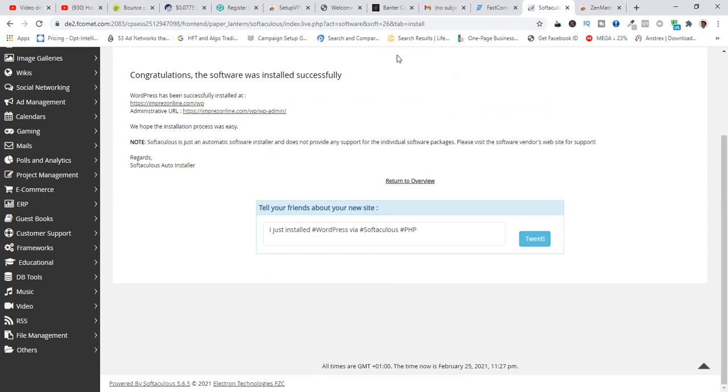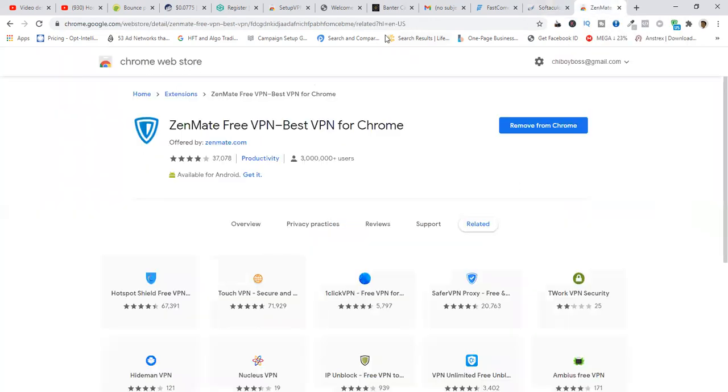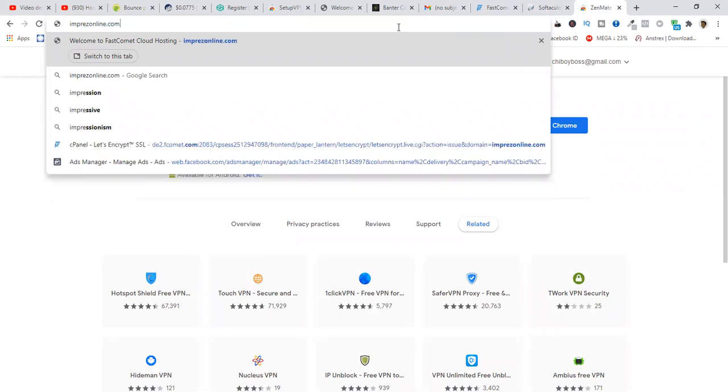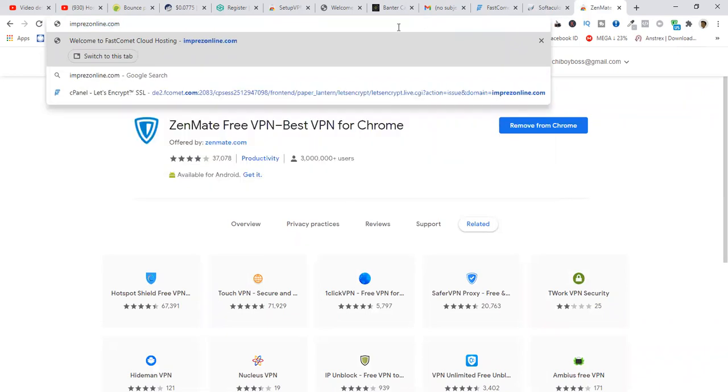Congratulations, your WordPress was successfully installed. So what you do now is you open a new tab and put in your domain name. My domain name, the website I bought, is impressonline.com.